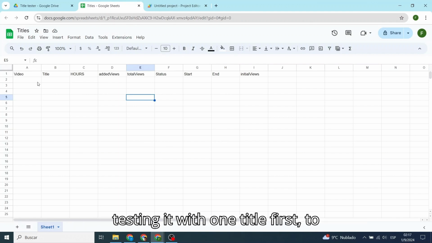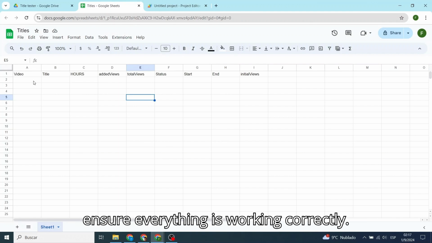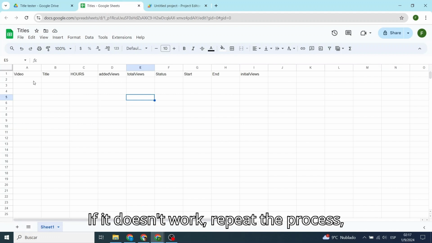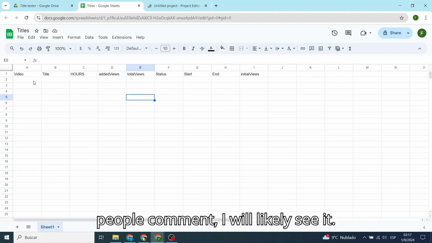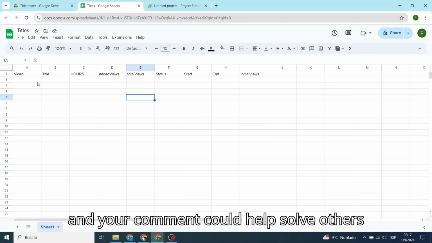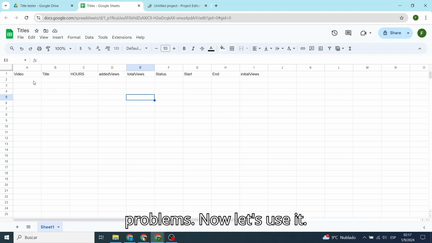I recommend testing it with one title first, to ensure everything is working correctly. If it doesn't work, repeat the process or leave me a comment. Since not many people comment, I will likely see it, and your comment could help solve others' problems.